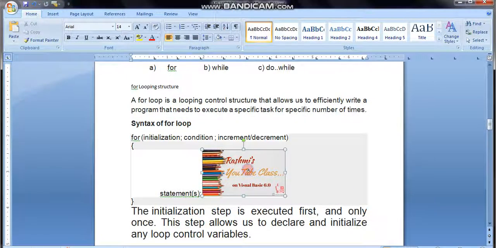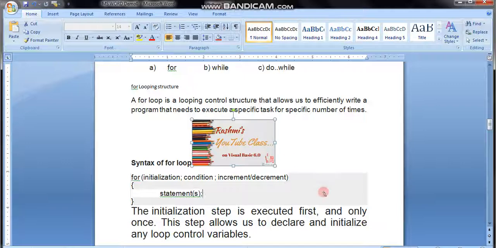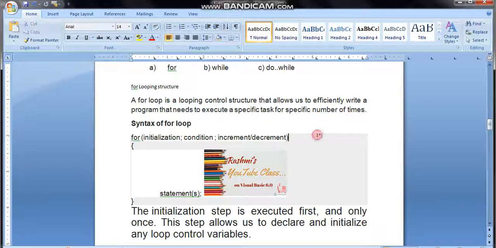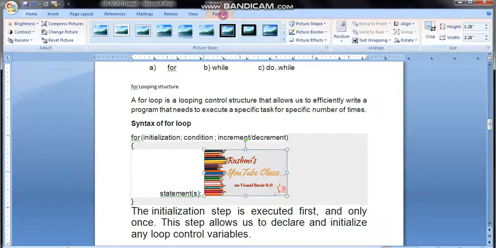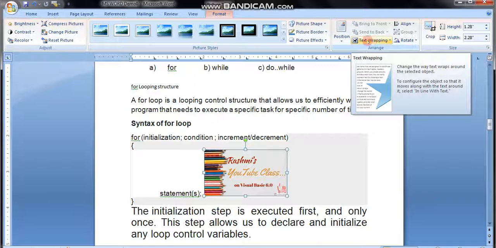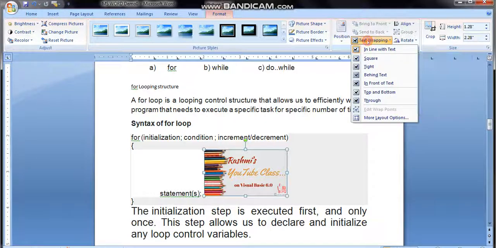At the time of editing, if you see, the content is moving here and there, and when I'm moving the picture, it is not moving properly. So for this, what you need to do, just select the picture you brought and go to the format option. Going to the format option, we can choose text wrapping. This is a very important option, please note, text wrapping, and we can choose tight from here.